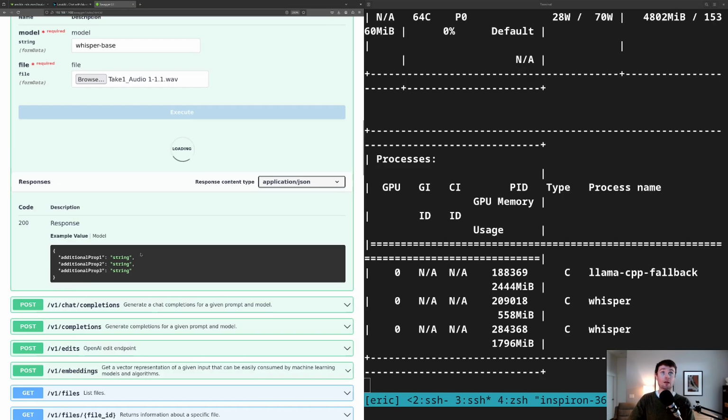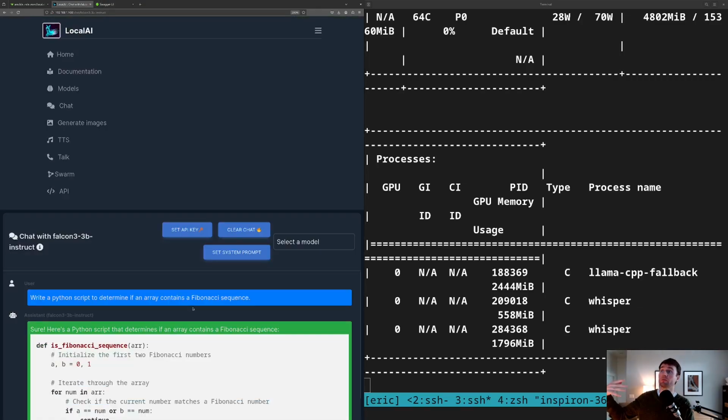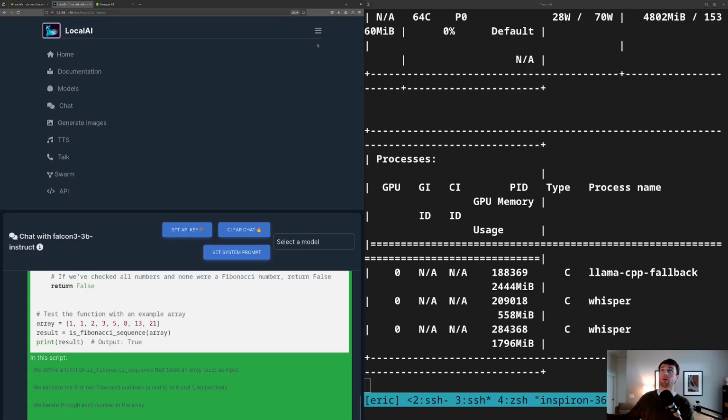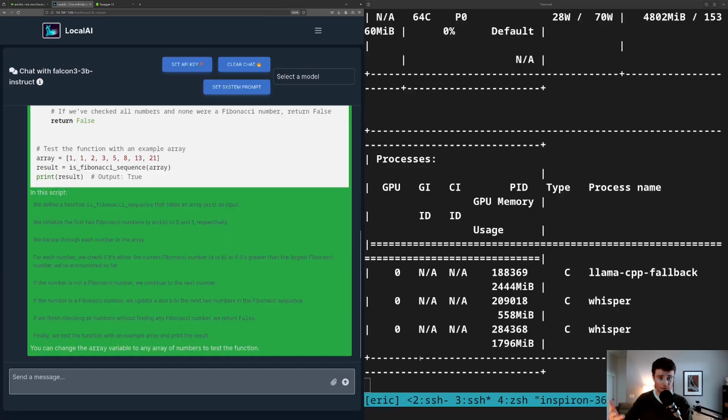But anyway, what we have here is a Whisper model that can extract text from audio pretty accurately, and then we also have a language model, and we are able to access this over an API. So what are we going to do with this? Let's take a timestamp and talk about that.